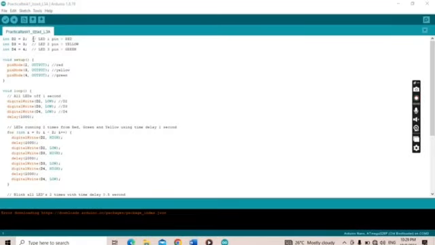Next, let's move on to the coding. The pins we use are pin 2, pin 3 and pin 4. All of the pins are set to be output. Pin 2 is red, pin 3 is yellow and pin 4 is green.